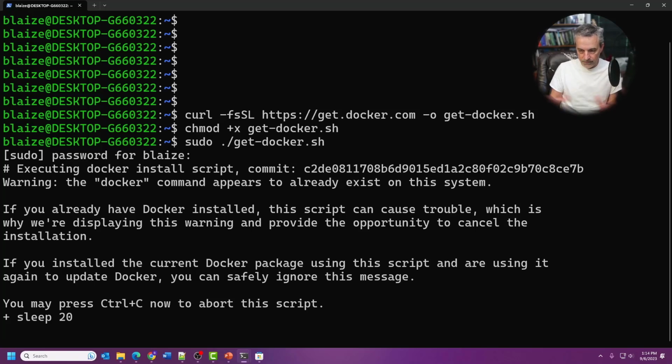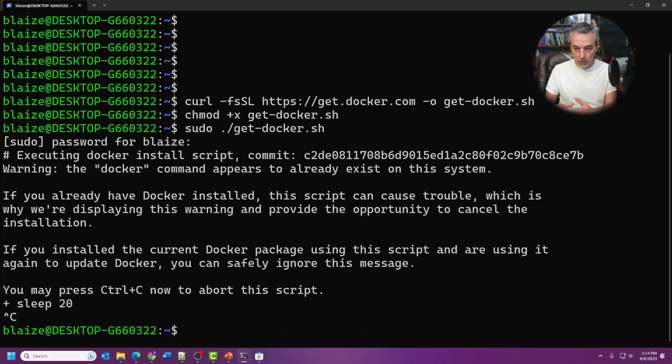So it will sleep for a while, give you a chance to abort. And if you've already installed it, then it will install it. But if not, just let this thing run through to completion. It's just basically going to add some repositories to your apt packages, and then it's going to use apt install to install Docker on your machine.